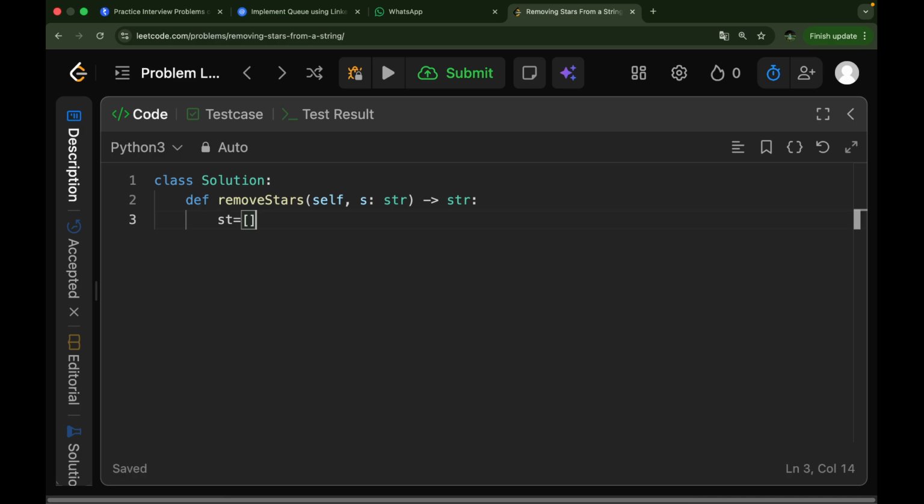First of all, I am taking one empty stack. Afterwards, I am retrieving each and every character in the string. If the stack is not empty, in that scenario only we should go for checking whether the character is the asterisk symbol or not. If the character is the asterisk symbol and the stack is not empty, then only we can perform the pop operation. If the stack is empty, there is nothing to pop. So here we are going to perform the pop operation.